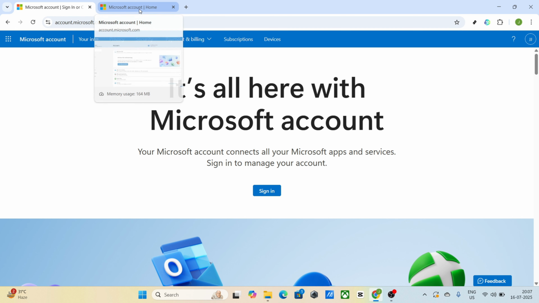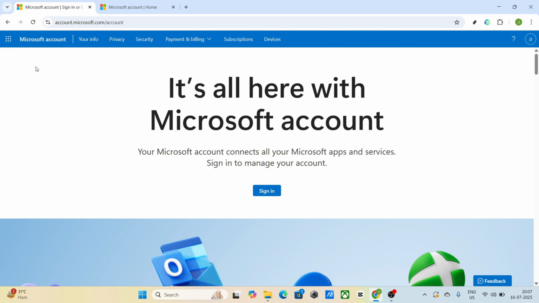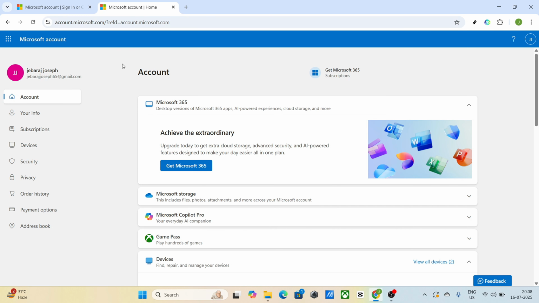You might see a prompt asking if you'd like to stay signed in. If you're using a secure personal device, selecting Yes can make future logins more convenient since you won't need to enter your credentials every time. With that done, you're now logged in and ready to access OneDrive.